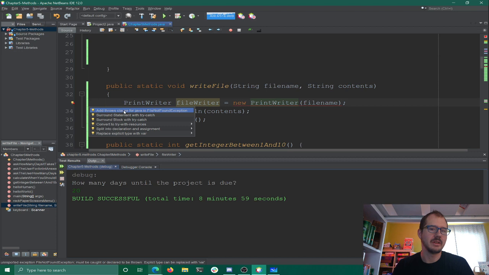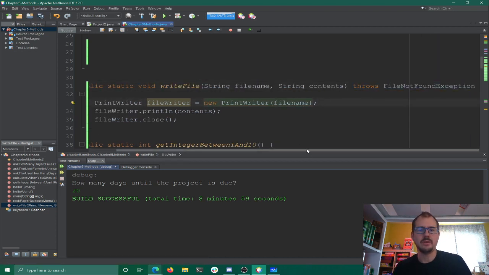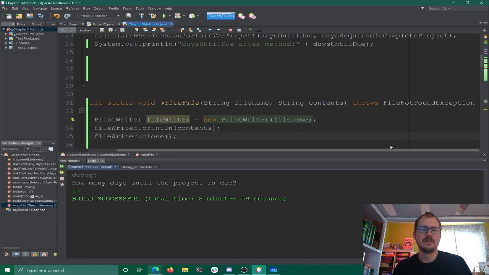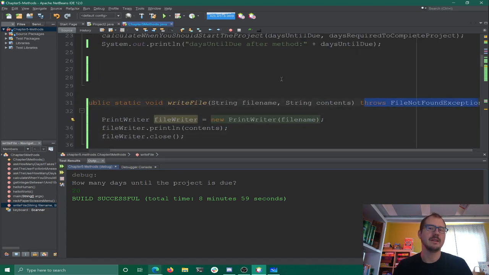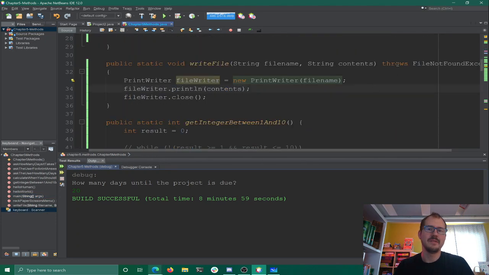All right, so I'm going to click add throws clause. It adds it to the method. So every method that could have this happen needs to also have the same tag. So I'm going to come back up here. I'm going to take it out of main because we don't do this in main here. We say, oh, it happens in write file.